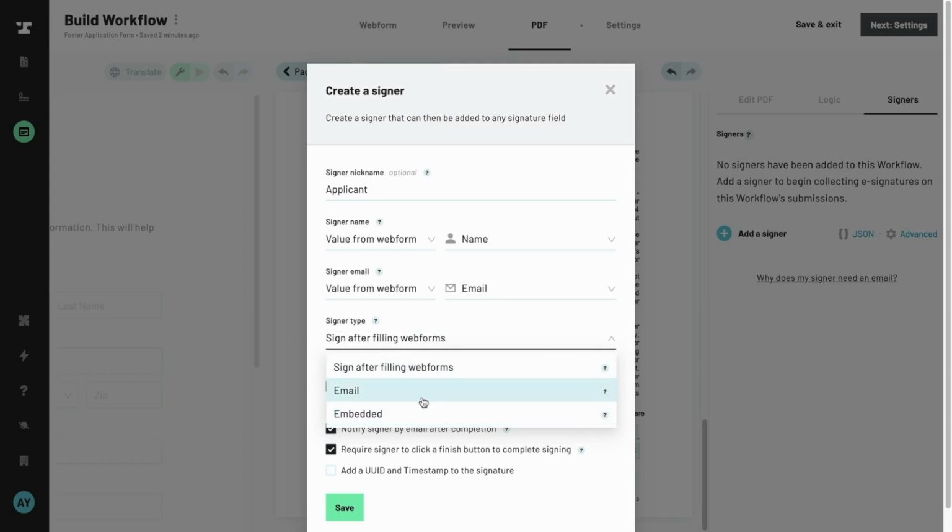Anvil will automatically notify and send signature links to email type signers when it's their turn to sign. If you wish to embed the signing experience into your own website or application, set your signer to an embedded type instead. This allows you to programmatically generate an embeddable signing link that you can add to your app. I'm going to leave the default settings alone for this particular signer.